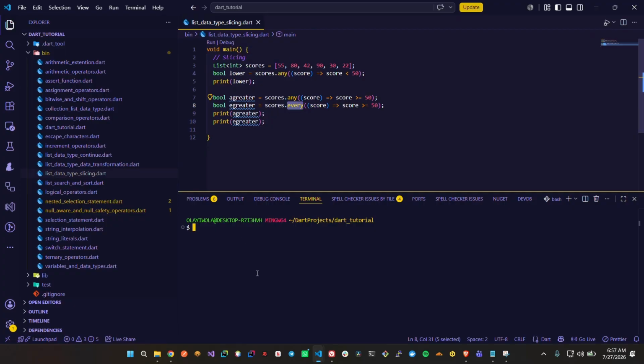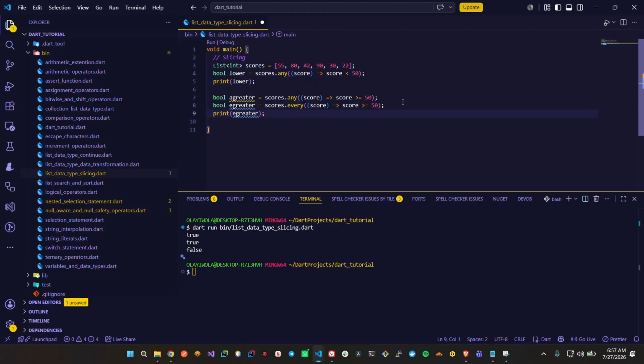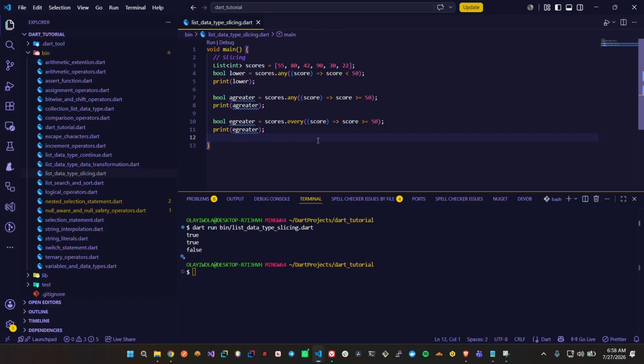All right, let's run and see. All right, you can see we have true. This one is true definitely, and this one is also true, which is the A greater. I can just move the print under it so that you can see it clearly. And the last one is now false because actually it is false. You get it?